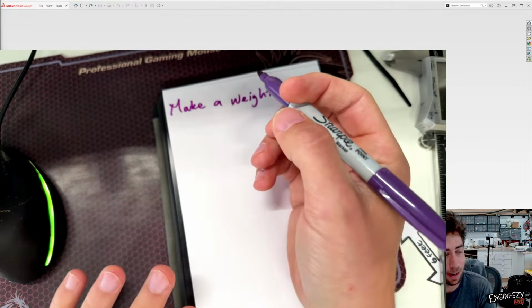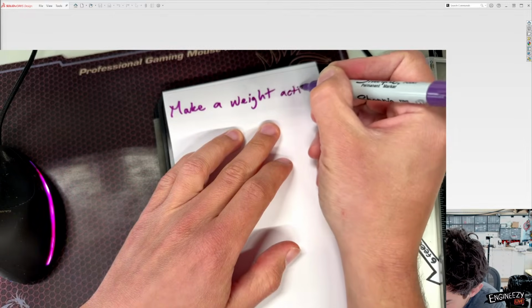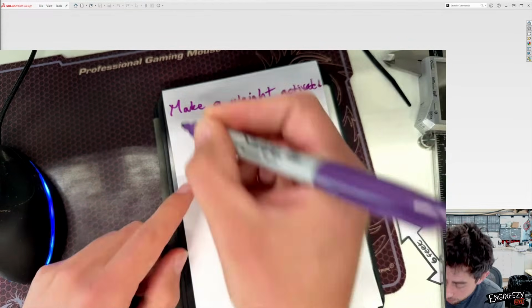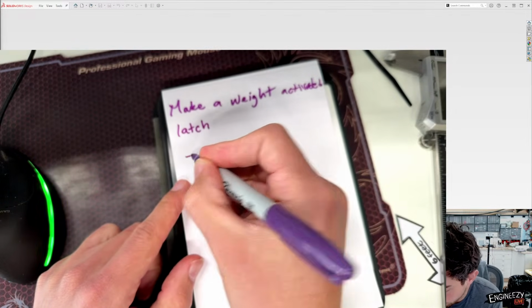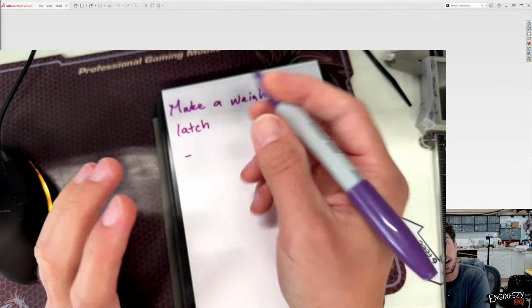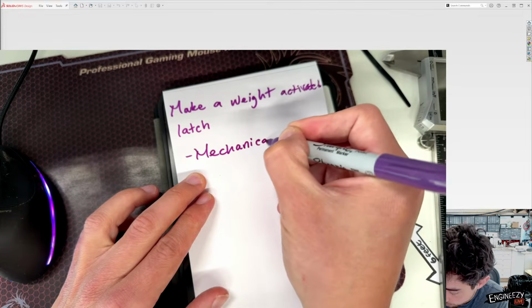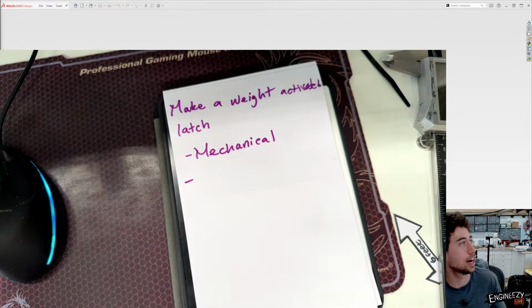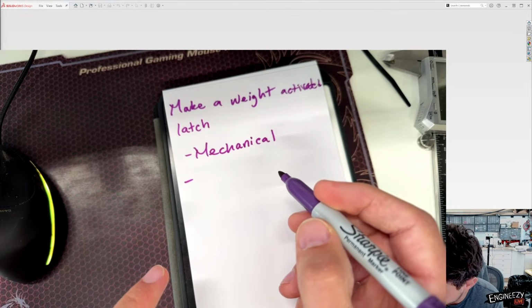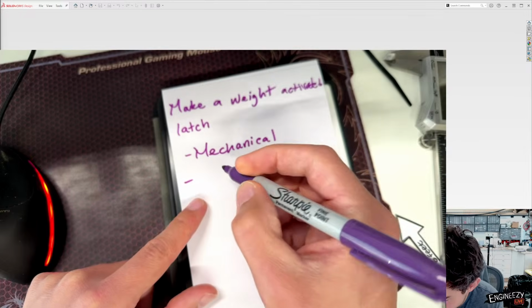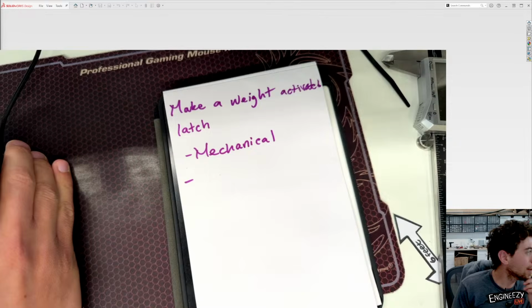I didn't really think about anything else, but okay, we're going to make a weight powered or a weight activated latch, and the whole thing is going to be mechanical. So there's going to be no electronics in this. So we're going to do the whole thing mechanical. And then we're going to say, I don't know, this is a terrible list of goals, but it is what it is. The latch is going to, you know what? Let's just jump in. This is what we got here, okay, everyone? How do I add this?